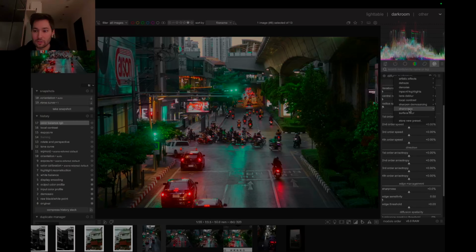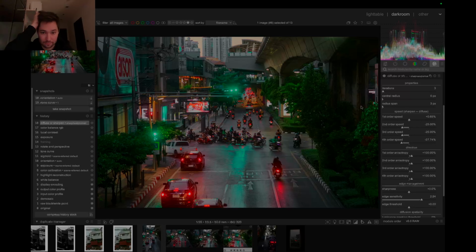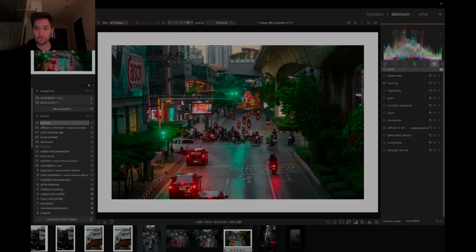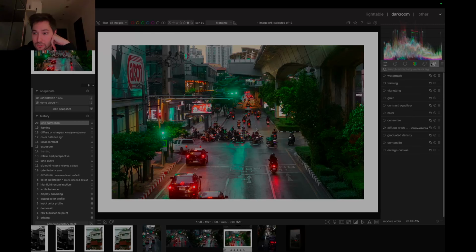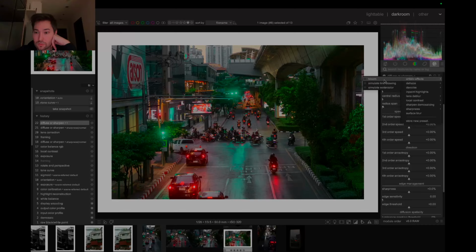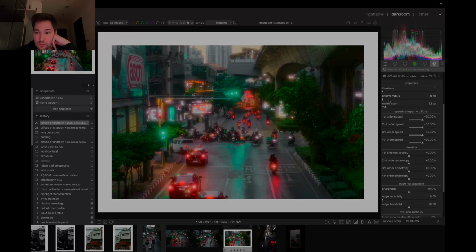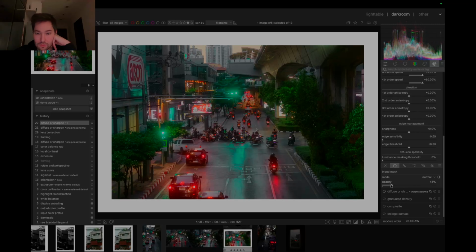Diffuser sharpen, right click, sharpness. We'll do normal. Looks pretty good. And we'll do lens correction, turn that on. Honestly, I like how that looks already. I'm gonna do a new instance of diffuser sharpness and just see how it looks. The little bloom, turn down the mask a bit.